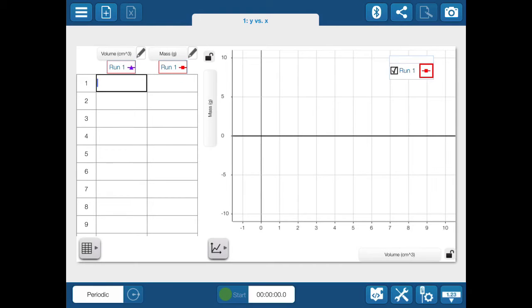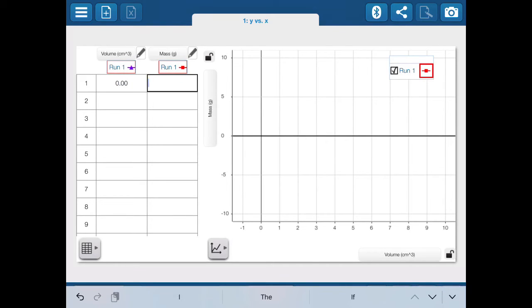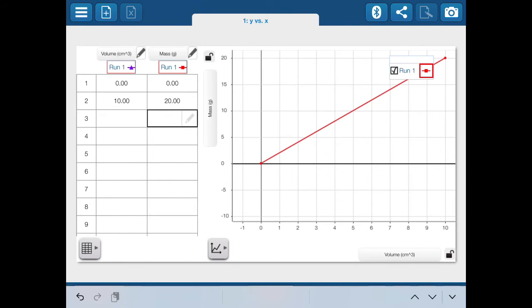So let's say with a volume of 0, my mass is going to be 0. If I enter into both of those, right away you see that I have a point there. And let's go ahead and just continue to add some points. Let's say with a volume of 10, I have a mass of 20. And now you see that I have an automatic line graph that has been generated for me.